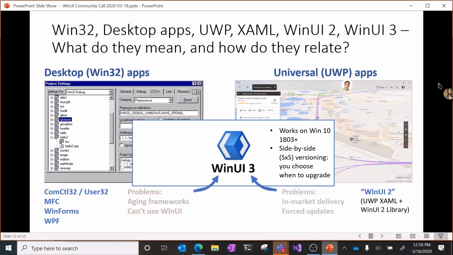WinUI 3 is also going to try and solve the problems on the left side, too. Specifically, it is going to provide a pathway for these desktop or Win32 style apps to use the latest technology that we have been investing in for several years now. So for the first time, these Win32 apps, HWND-based apps, are going to be able to, on 1803 and above, use WinUI 3, and have that Fluent look and that Fluent feel.